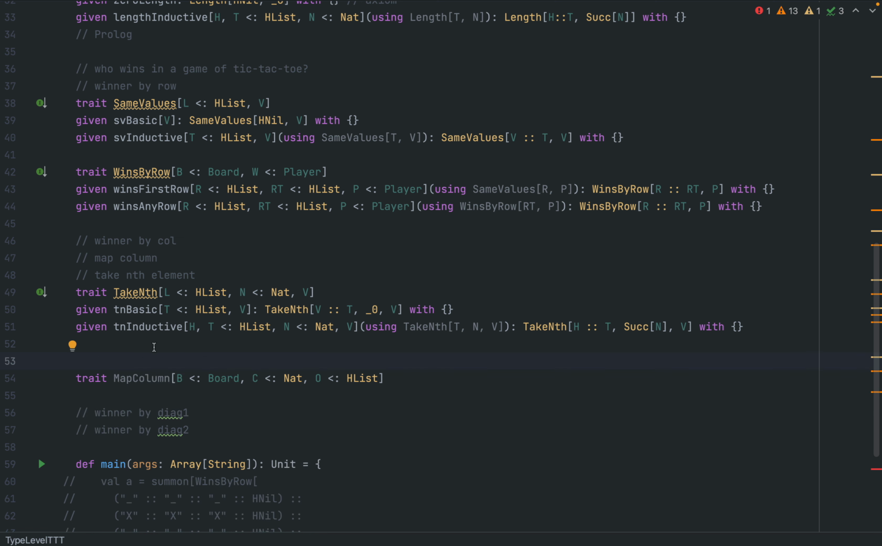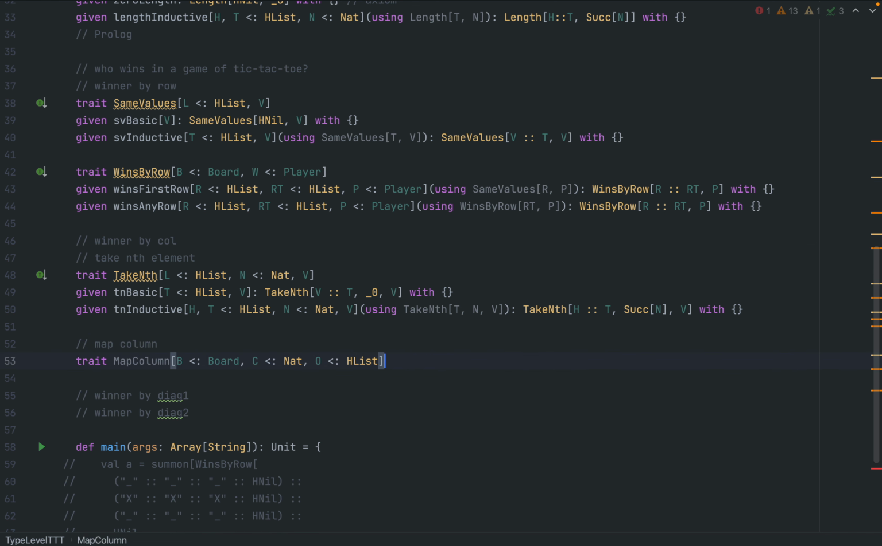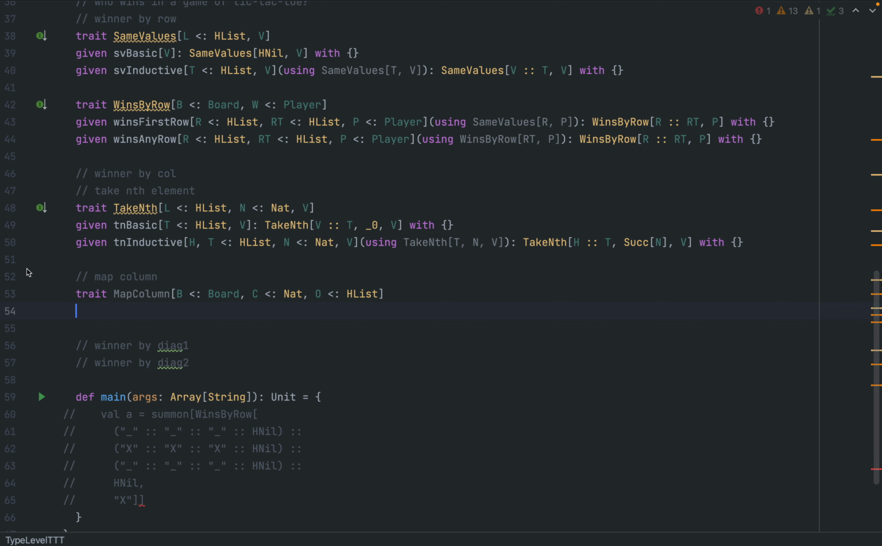So this is take nth. Now, in order to map the column, let me put this comment right next to the little trait, I can also define some axioms. Let's say given, let's call this map column basic.